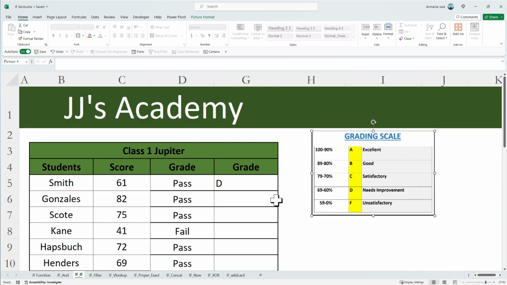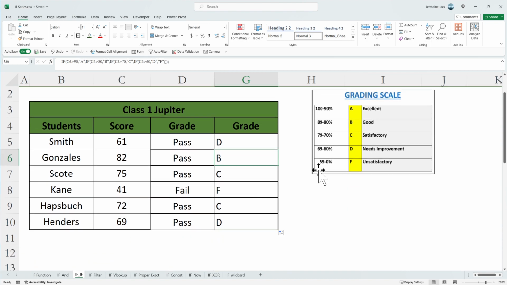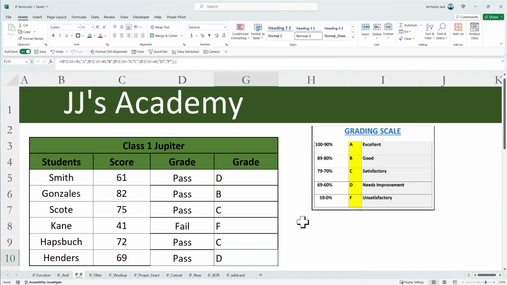So according to our grading scale, this person receives 61. What do they get? They get a D. Needs improvement. Copy that down. Even with 69, Henderson is on the cusp of satisfactory, but not quite 70. So he as well gets a D.